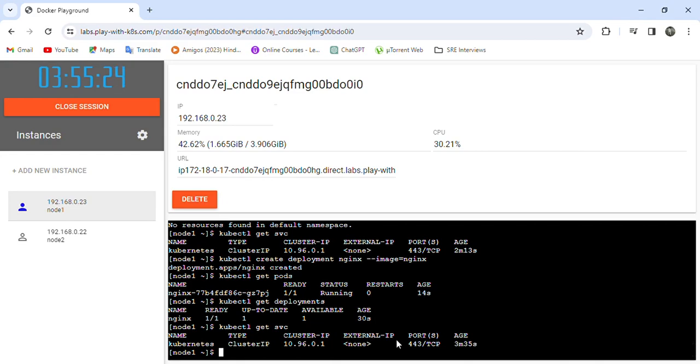So let's expose our deployment on port 80 and we will create a service of type node port. Here the default service is cluster IP. So we will create one more service of type node port and we will expose it on port 80. We have already created a deployment named nginx, so we will use the same deployment and expose that as a node port service.